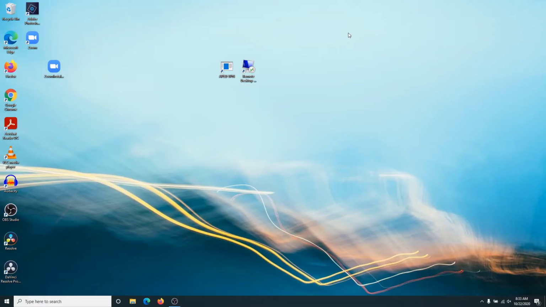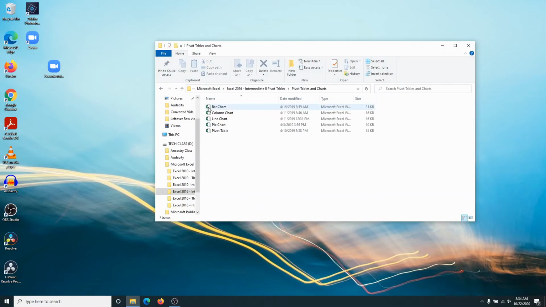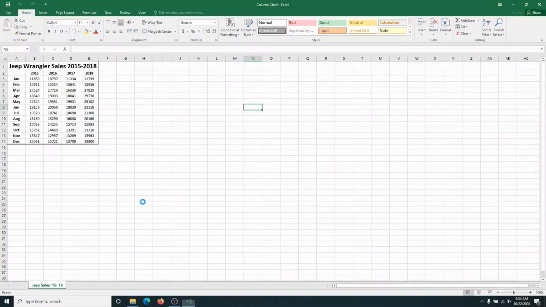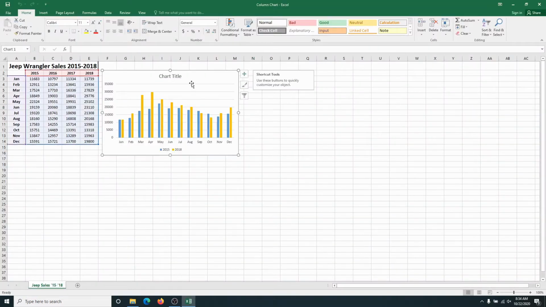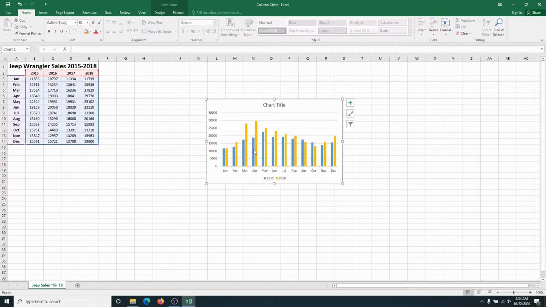Column charts. The most common use for column charts is to compare related data side by side. Very similar comparisons can be made by using bar charts. To get started on this section with column charts, I'm going to open up an Excel file from my File Explorer. We're going to open up column chart. And here what we see is a chart based on the information of Jeep Wrangler sales from 2015 to 2018.